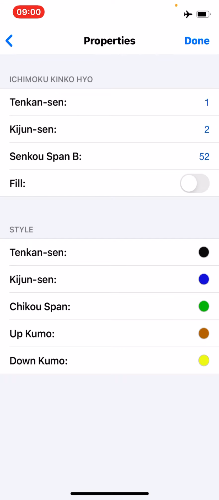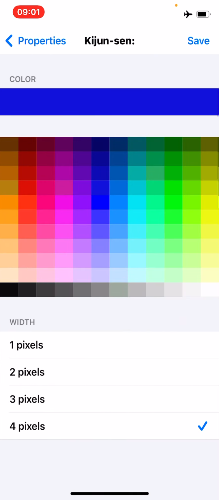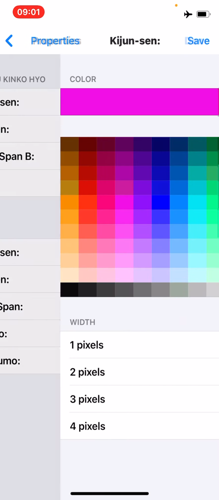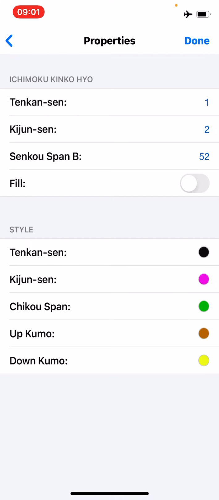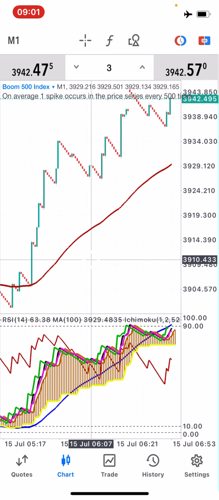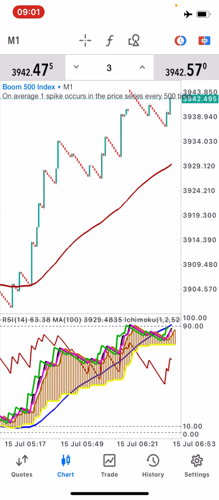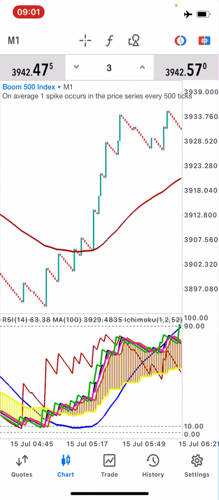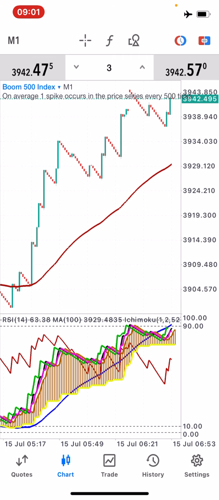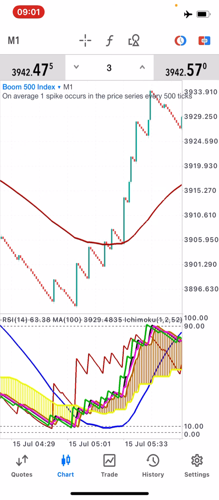And then the styling, which is also of importance: the Tenkan Sen should be black, the Kijun Sen, let's make it pink, right? And then the span should be green, the up Kumo should be brown, down Kumo should be yellow, and then we're going to click on done, right? And as you can see, we have fully installed our strategy. Now what's left is basically knowing when to buy and knowing when to sell, right?